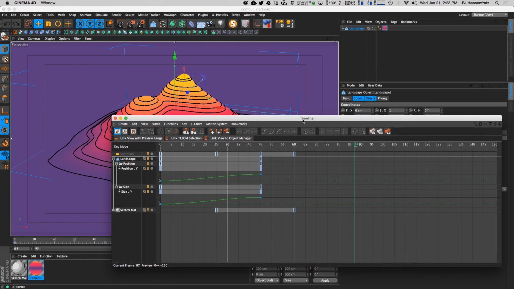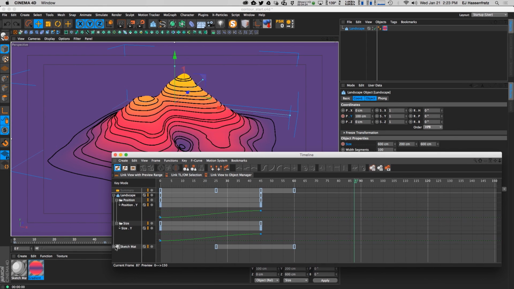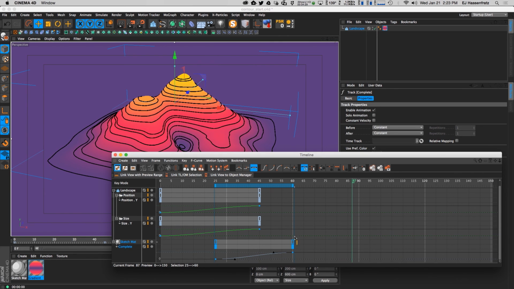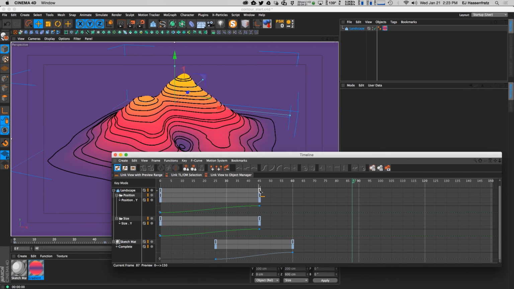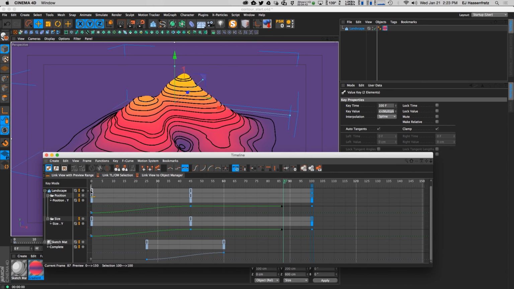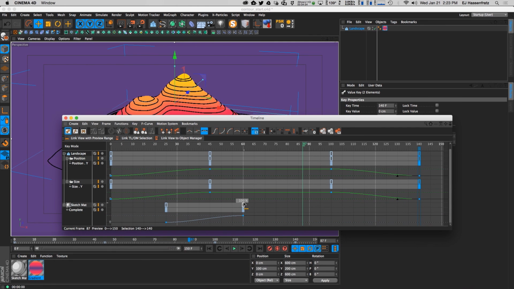So I'll bring our timeline back in here, and we have our sketch material that has our strokes being drawn on. What I'm going to do is hold Command, click and drag, and bring these keyframes, duplicating them, over to about frame 100, and then grab our first keyframes, do the same thing, holding Command, and bring these all the way over to about frame 140. What I want to do is build a looping animation to make it into a GIF later on if I want to.